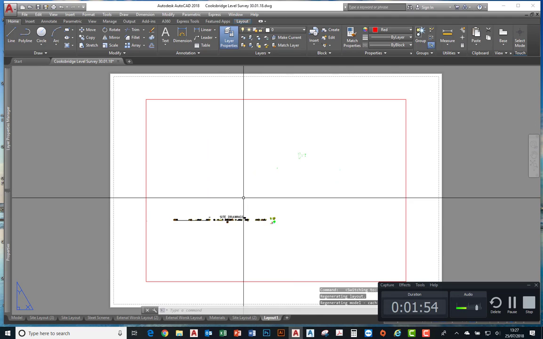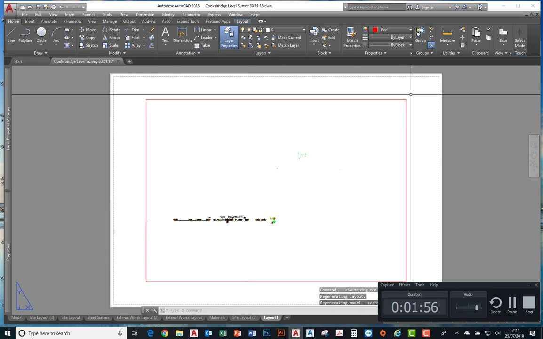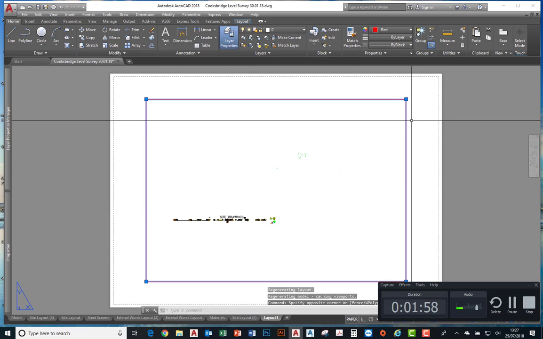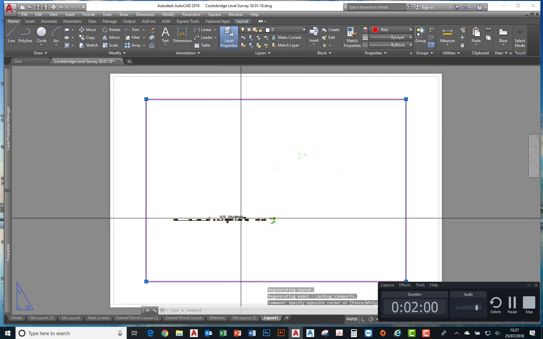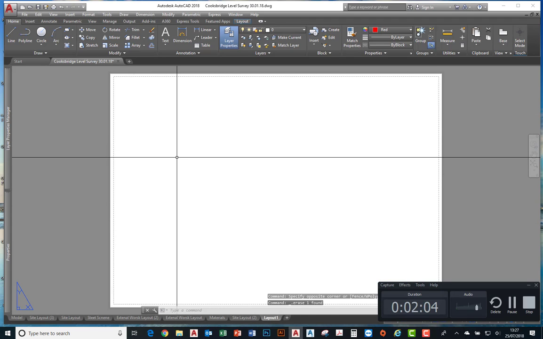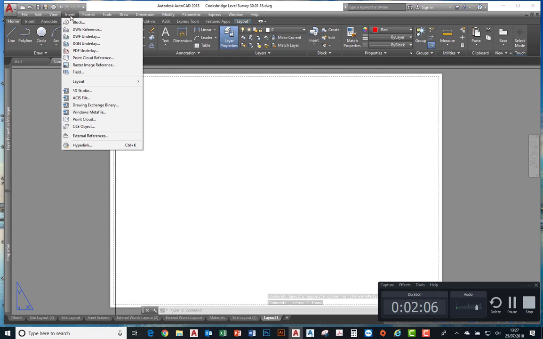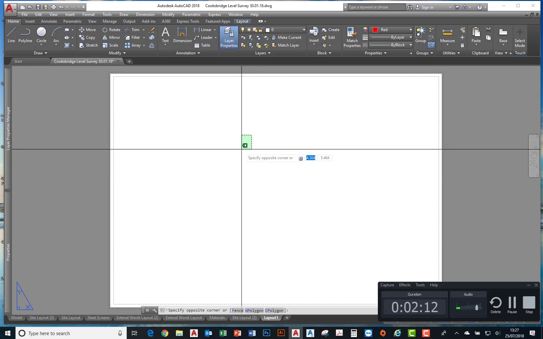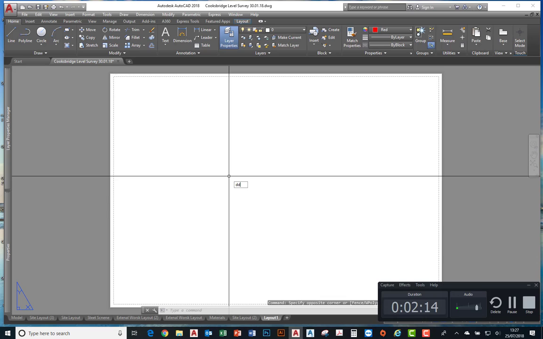Go into that layout and we'll get rid of the viewport. That's what this is here that you can see you've got things inside of. And we want to insert a block. The easiest way of doing that is to actually type in DDINSERT, because otherwise it'll ask you to insert a block from within the drawing, which we don't have.